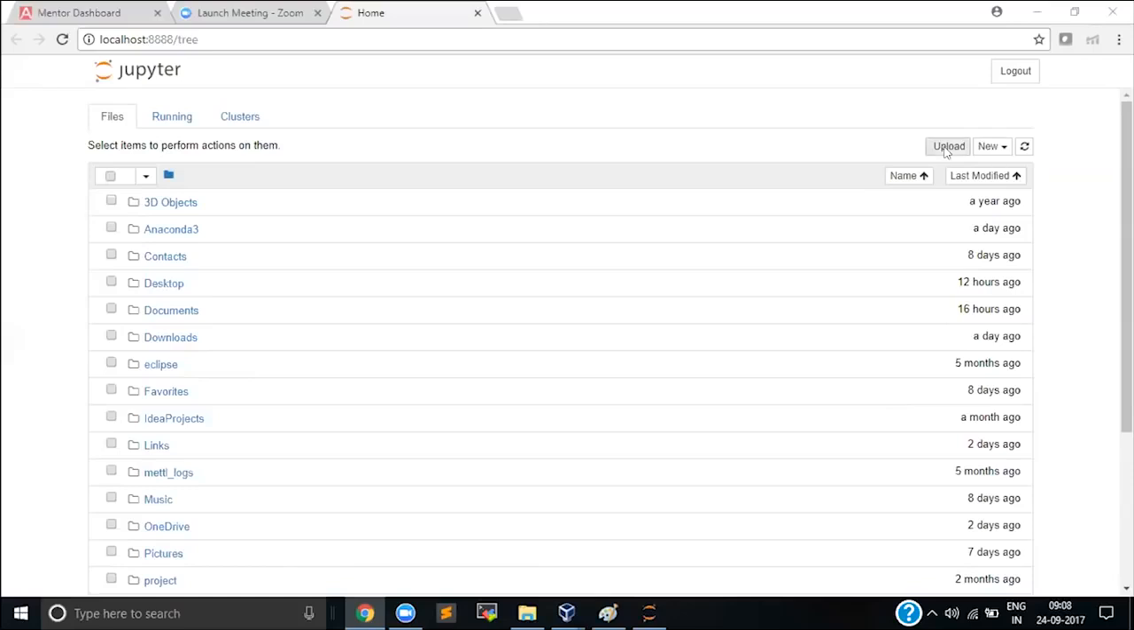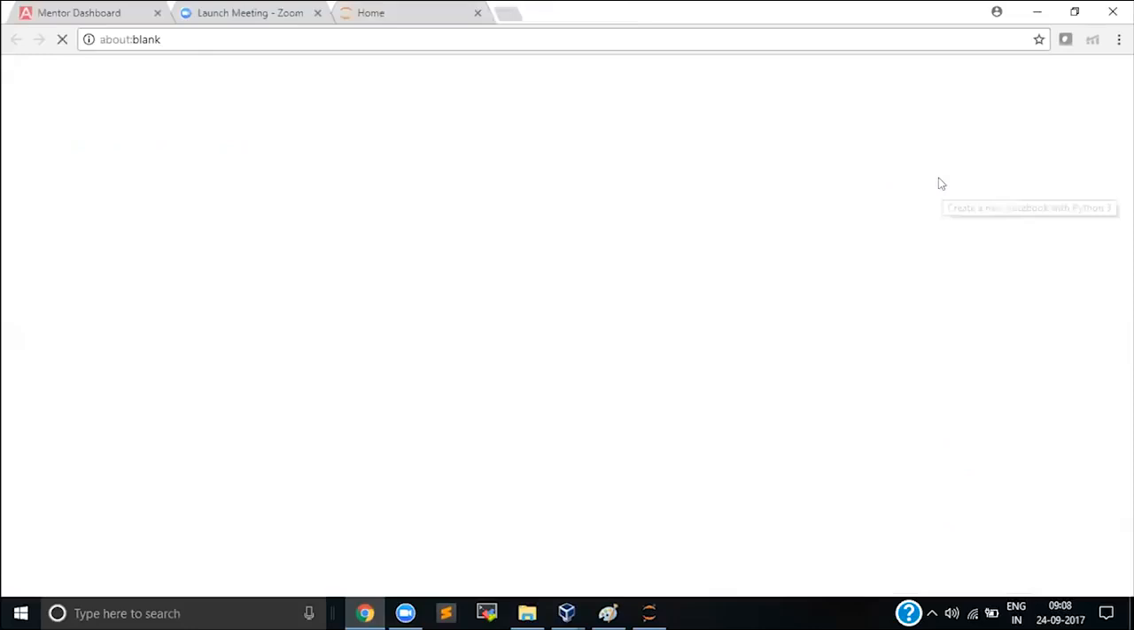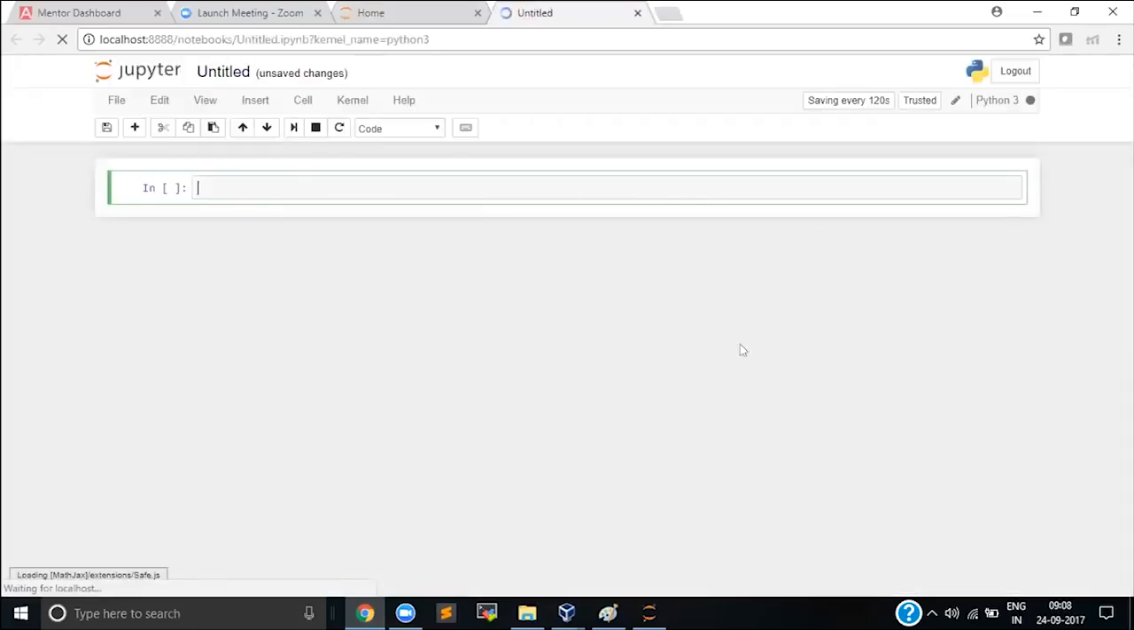What you can do is create a notebook. A notebook is basically a collection of your code snippets which you run, which you execute. Here you will see New. Once you go to New, there will be an option for Python 3. So you can create a Python 3 notebook. If you click here, you will get another screen like this. This is my Python notebook. It is blank. We will try to code.